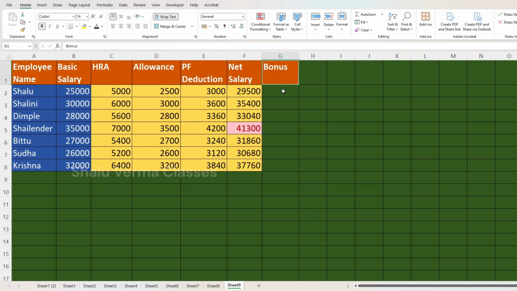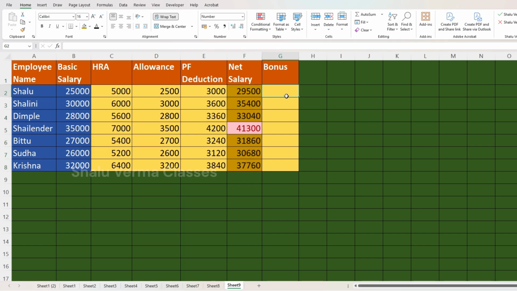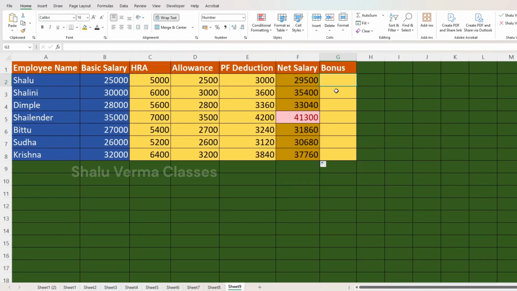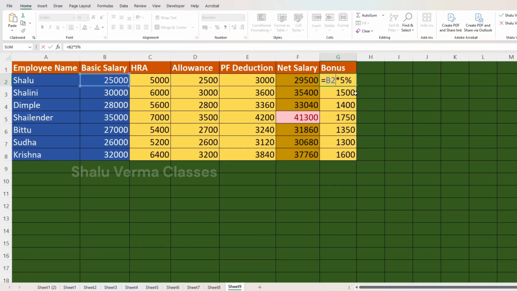Now let's make this more practical by adding a bonus column, because in real companies, employees often get bonus. So create a new column called bonus and type equals. Select basic salary and multiply by 5% and drag it down. Then update your net salary formula by adding bonus into the calculation. So now your sheet becomes more realistic and useful.